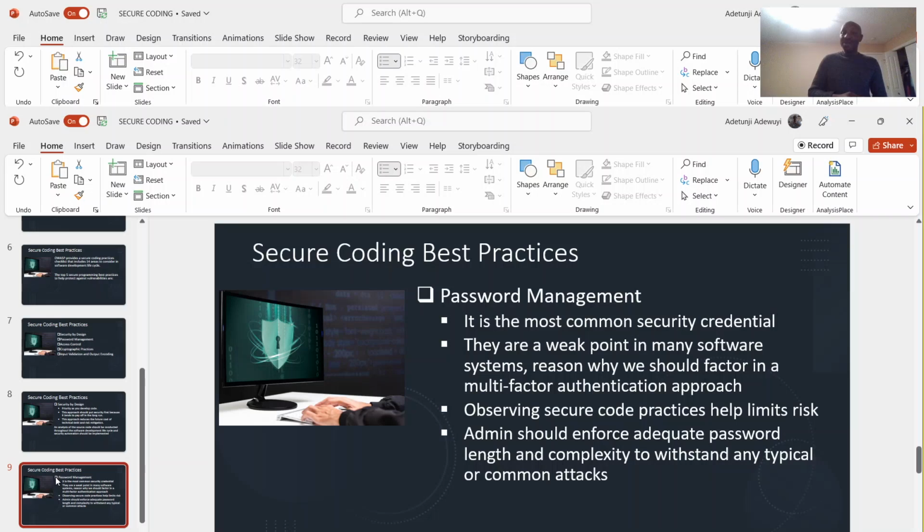It's advisable for admins to enforce adequate password length and complexity to withstand any typical or common attacks. We did this in the lab where we set a minimum of 15. Whoever is forming a password should not use less than 15 characters. That helps because the more the characters, the harder it is for any hacker or anybody trying to exploit your system to get hold of your system.